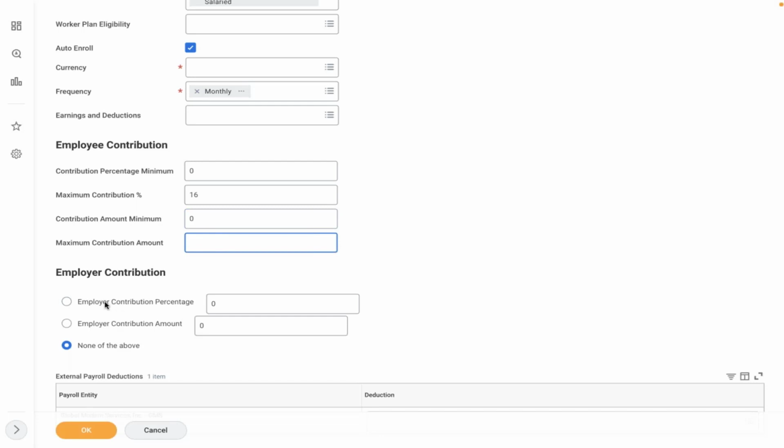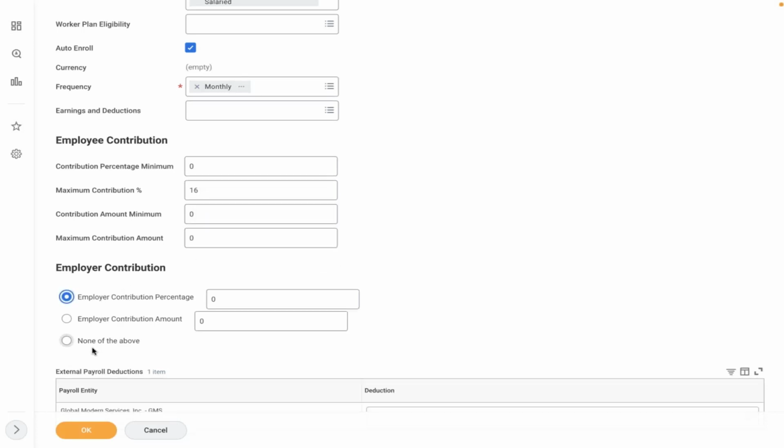And what is the employer contribution? Employee, okay, employee can contribute 0 and maximum the employee can contribute 16%. Fine. How about employer? If employer is not contributing, only employee, select none of the above. If employer is contributing, then select this employer contribution percentage. And then let's say employer is also contributing around 6%. Employee maximum can contribute 16. Employer at flat level is contributing 6%.